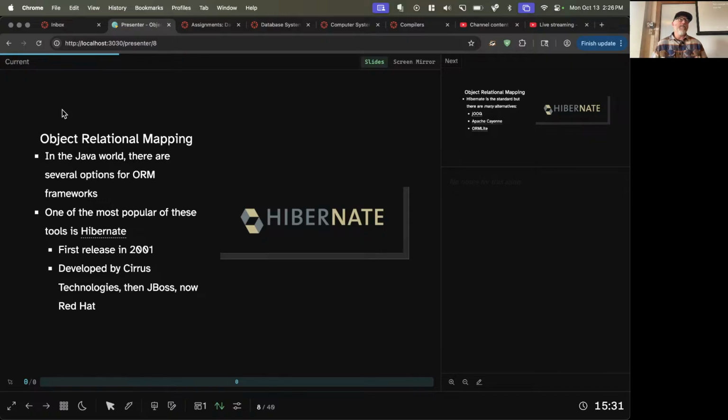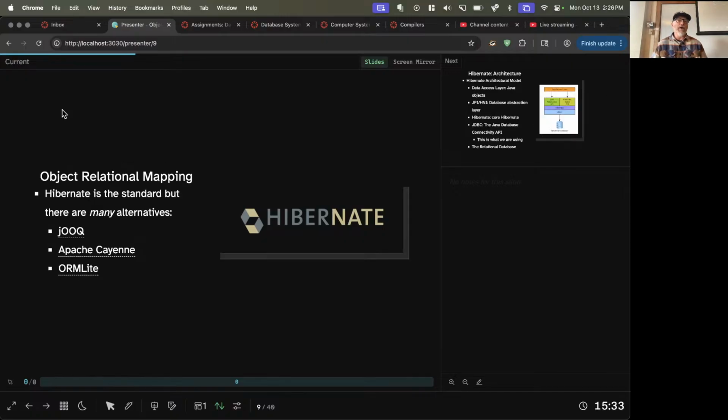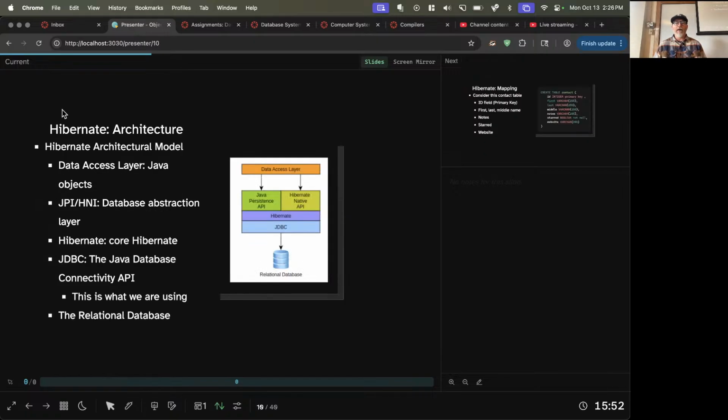But it's still open source. It's incredibly widely used. There are alternatives, many alternatives that I like better. Jooq, Apache Cayenne is good. ORM Lite is pretty good too. And we're going to talk about Pico ORM on Wednesday, which is the ORM that I'm creating. And I'll give you sort of the background of where that came from in that lecture.